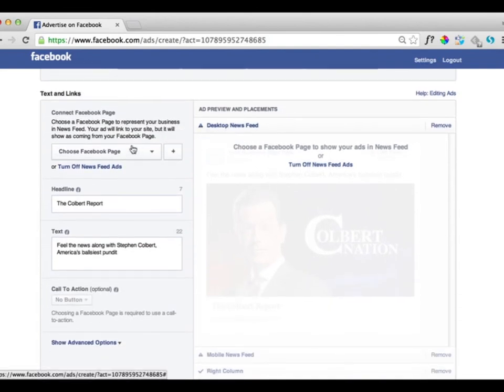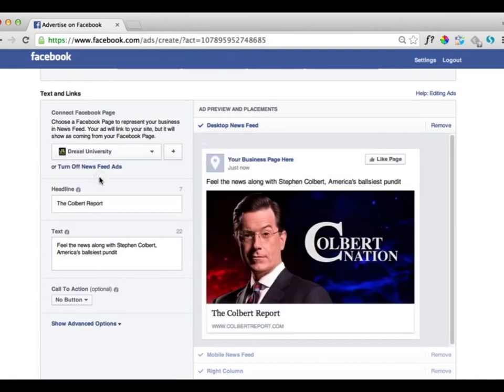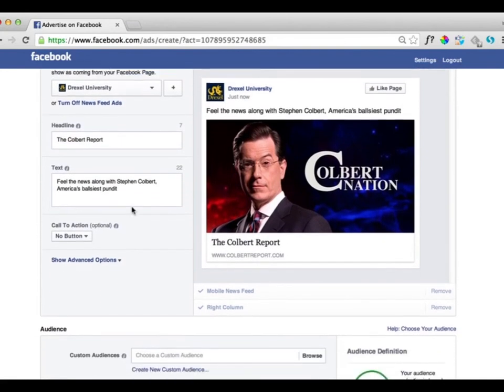Then what you want to do is you want to connect a Facebook page. So you want to choose a Facebook page to represent your business in the news feed. So it has to be one of the pages that you manage. So I'll just choose one here that I manage. And then you get to do some fun things.